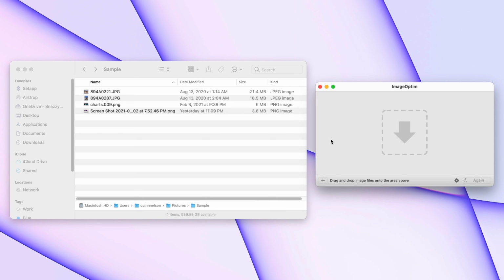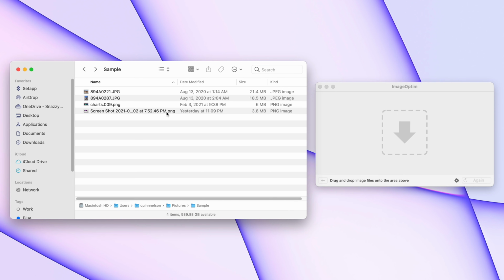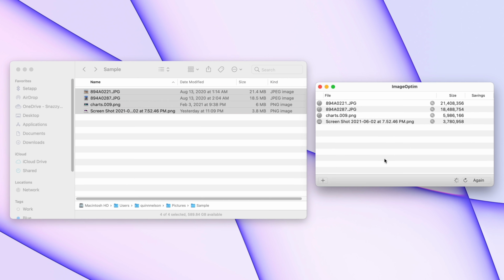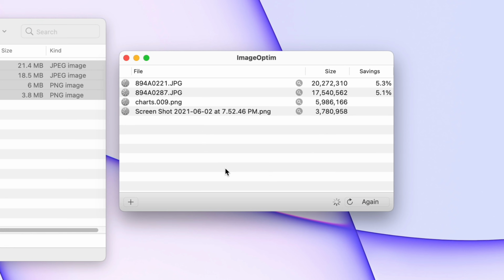way to best explain it is to just show it to you. I'm going to take these files, 21.4 megabytes, 18.5, 6, and 3.8 megabytes, and I'm going to drag them into ImgOptim. Basically, what this app is doing is stripping out all of the unnecessary data from within that image file without compromising on picture quality. So it's stripping out comments and thumbnails, private EXIF data, etc., without touching the actual quality of the image.